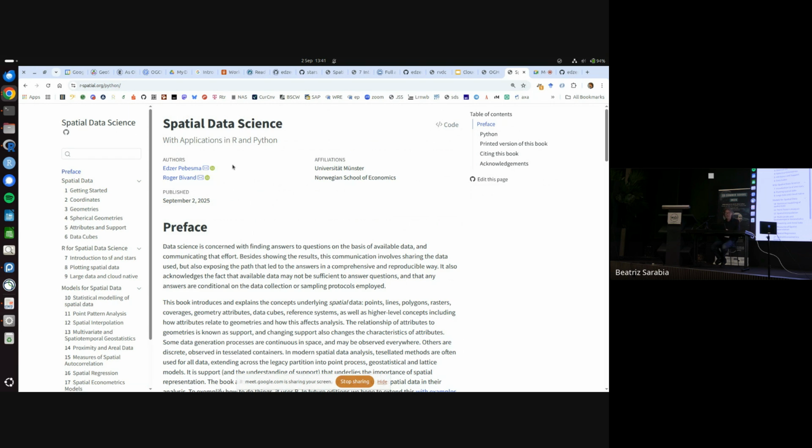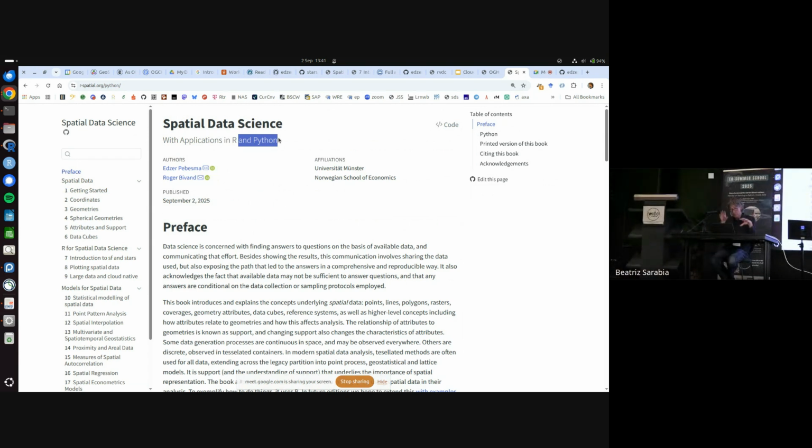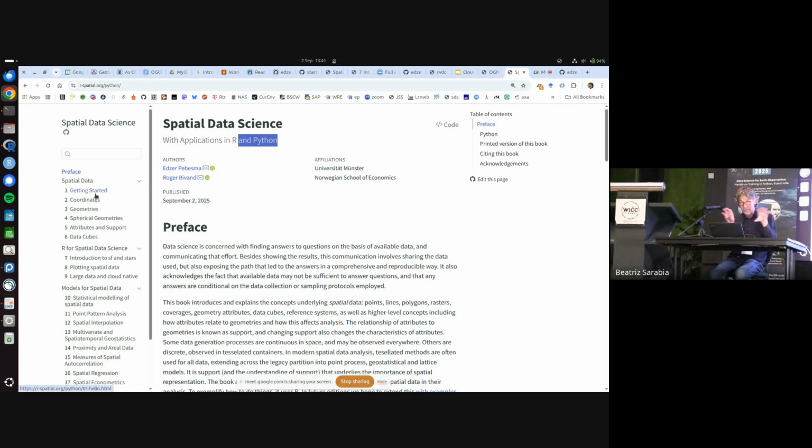But so we are basically in the process of translating all the R sections to Python code, so that what we do in R, you can also do in Python, and that you see it one by one in the same document.